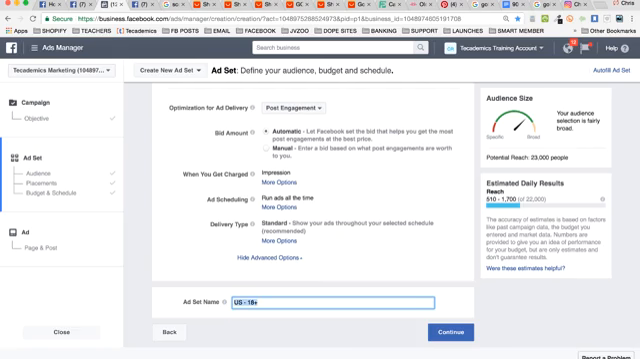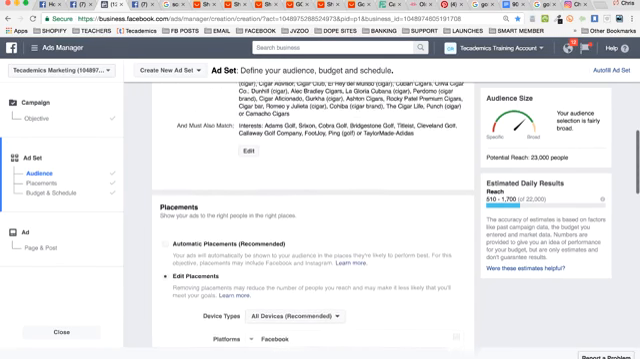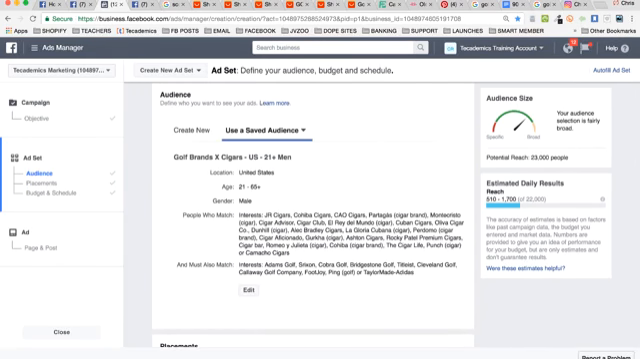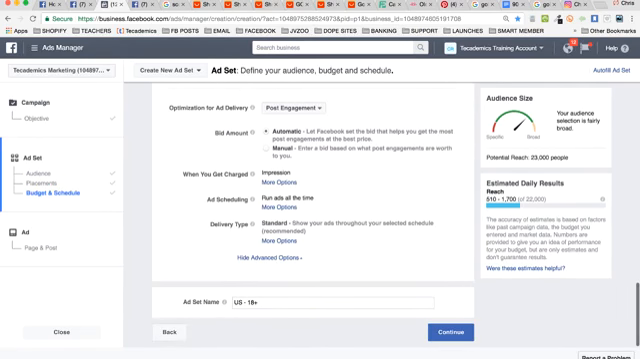Ad set name, you're probably going to want to name it something. So you got this, golf brand, cigars, 21 men. I'll just copy that and bring it over here, just so you know what you're dealing with. Golf brand, cigars, US, 21 plus men, and you might do like news feeds. You know, something like that, so you know where it's going. Okay, I'll do ad set naming. I'll talk later about a whole strategy I use for naming stuff, but it's not important when you're a beginner.